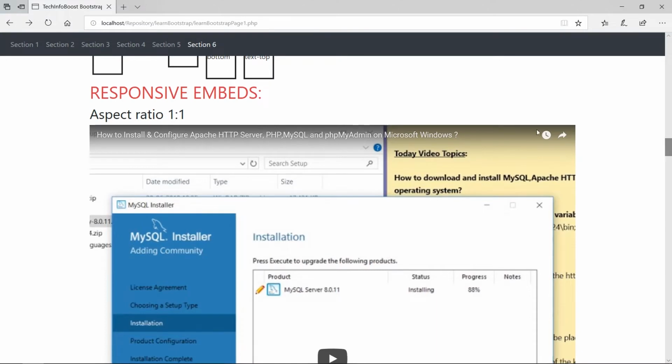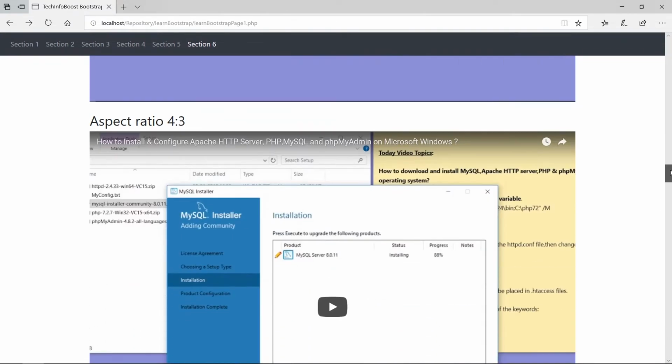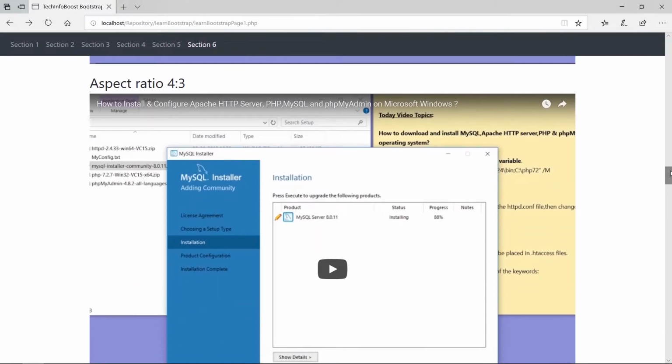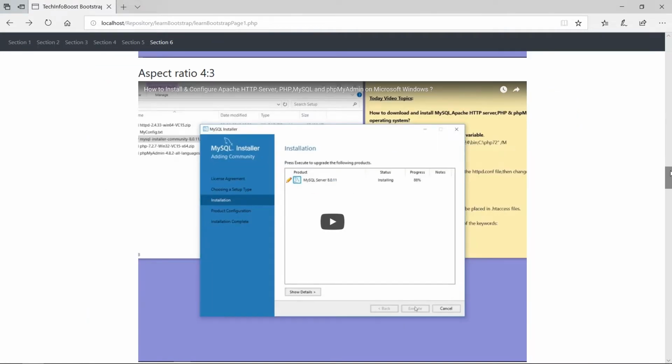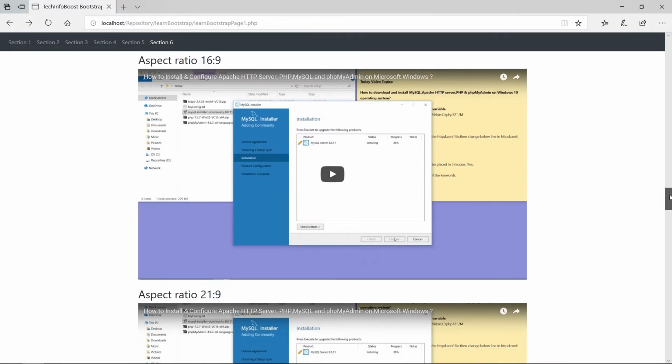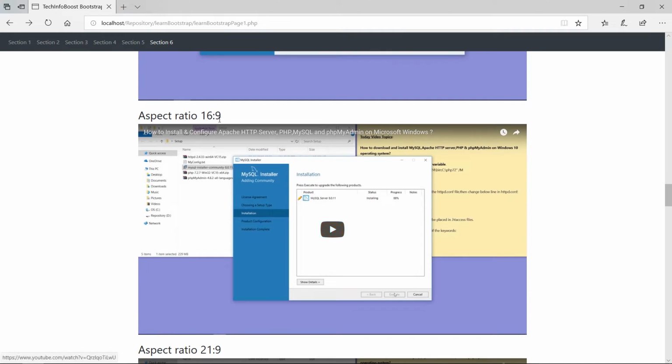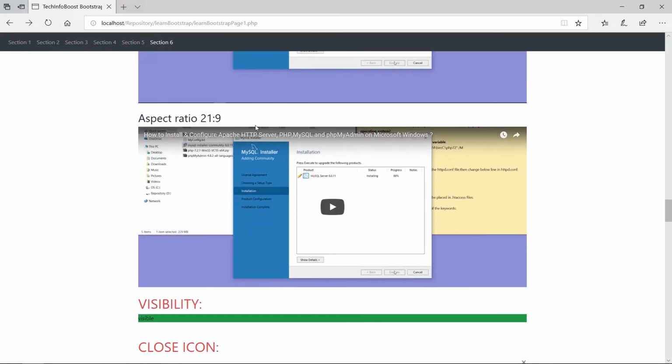This is aspect ratio 1:1, and this is my TechInfoBoost video. This is aspect ratio 4:3. If I make changes in resolution, you can see the effect of responsive embed. This is aspect ratio 16:9, and finally this is aspect ratio 21:9.